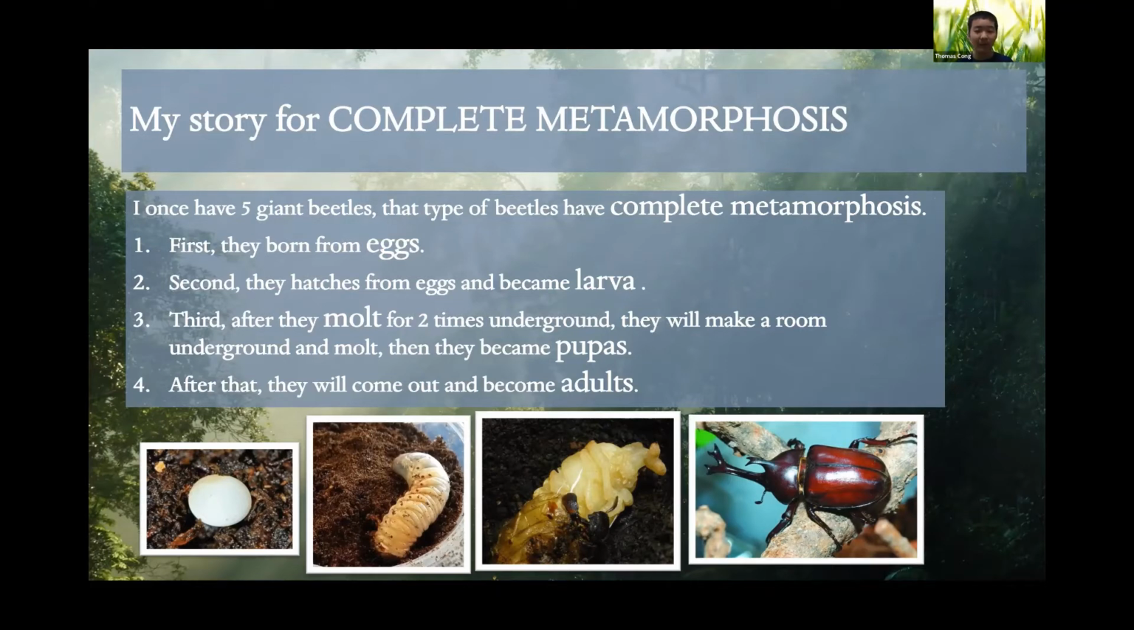So let's keep going. After they molt many times, they will become pupa. Basically, they are just making a room for themselves in their food, and they will eat and eat and eat so that they will have a bigger room to become pupa. And during the pupa stage, they will have everything they need for adulthood.